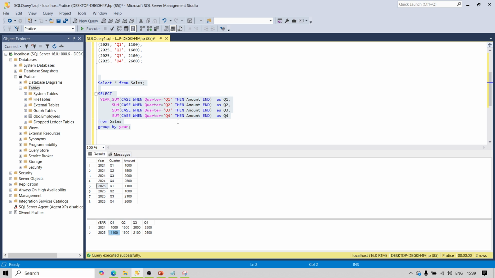So this is one way. You can do it in another way also, that is the pivot operator. We can see that one in the next video.